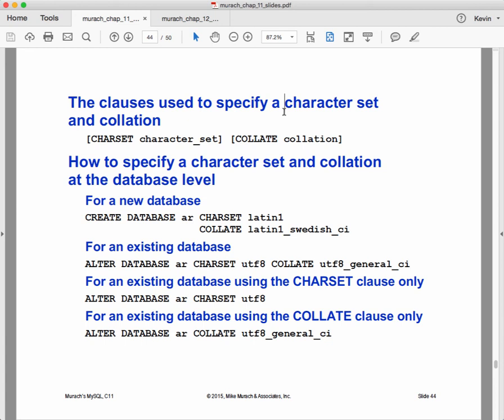Here's a way to change an existing database. We say alter database AR char set UTF-8 collate UTF-8 general CI, and it will convert it and change it. If we just want to change the char set, we can do that. If we just want to change the collation, we can do that.